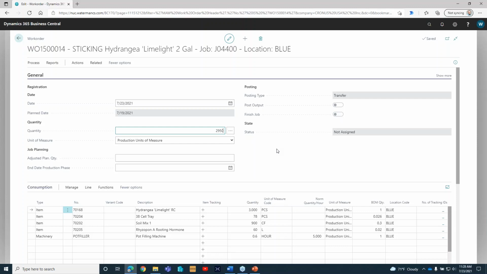So that's really great. And plus, we wanted 3,000, but really 2,950 is what we ended up doing. Maybe some of the cuttings were bad, or we dropped some. I'm not going to do this right now, but we can register scrap if you want to tell the system why you didn't get 3,000, with a reason code for reporting later. We can absolutely do that.